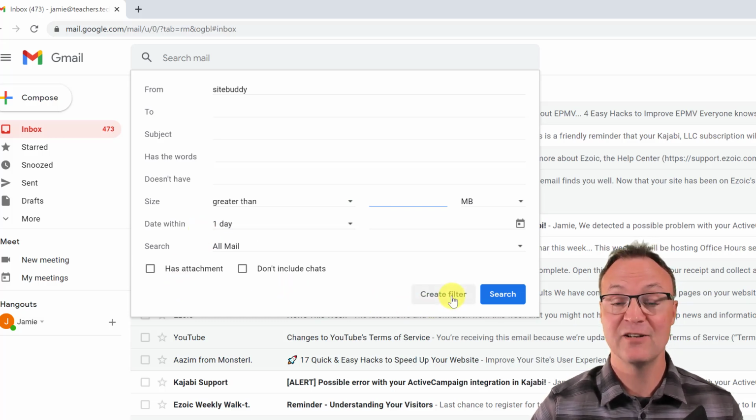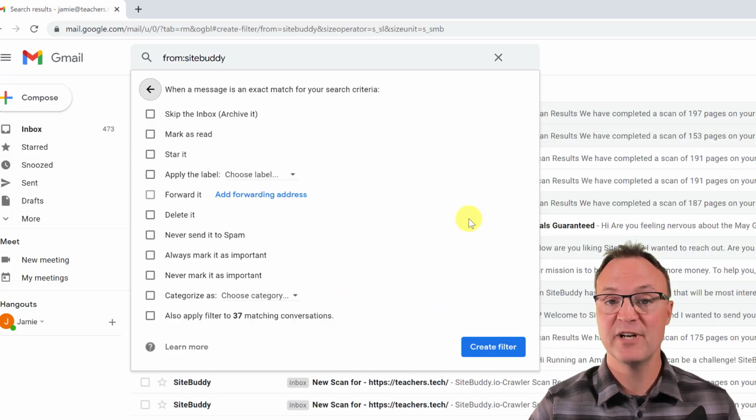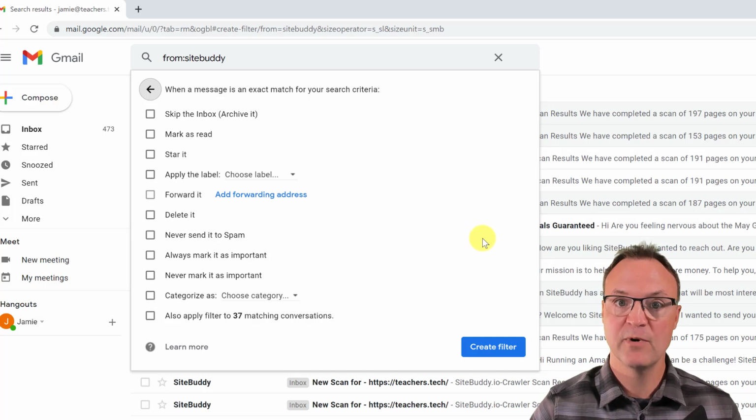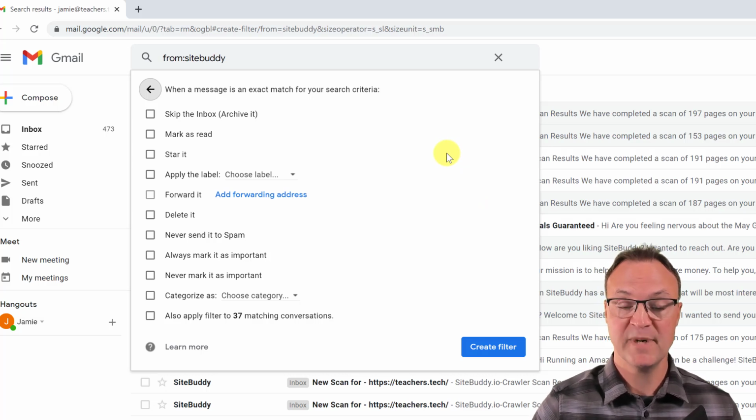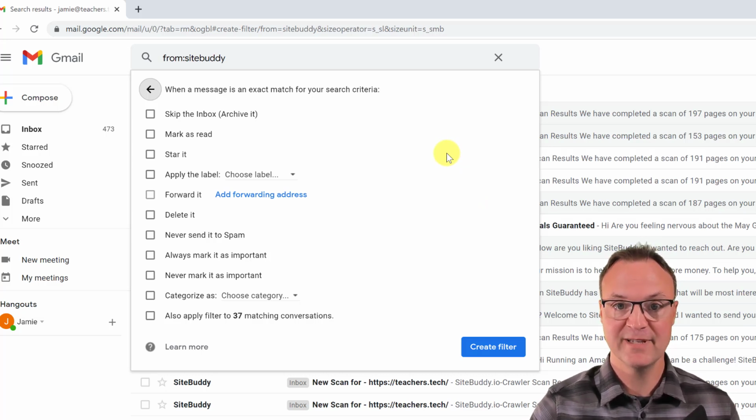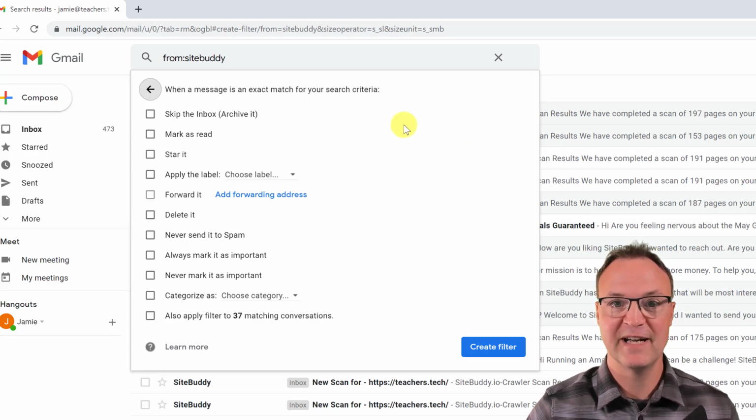I'm just going to go ahead and hit create filter here. This is where you get to your next step to really define what you want to have happen. And in this case, this SiteBuddy one, I don't want it to come into my inbox and take up that visual real estate. I just want it to go into a label that I can look at if I need to.